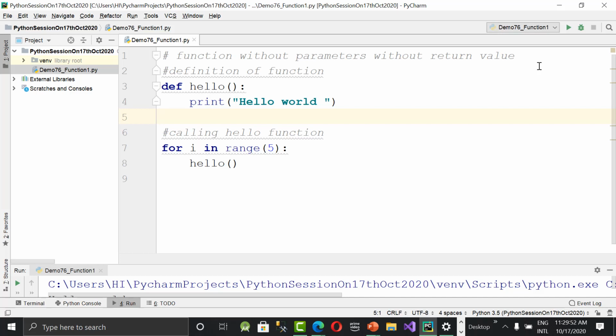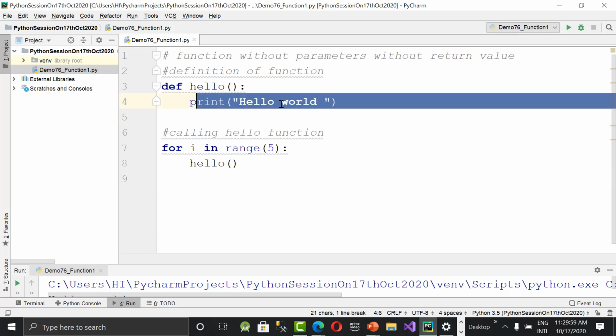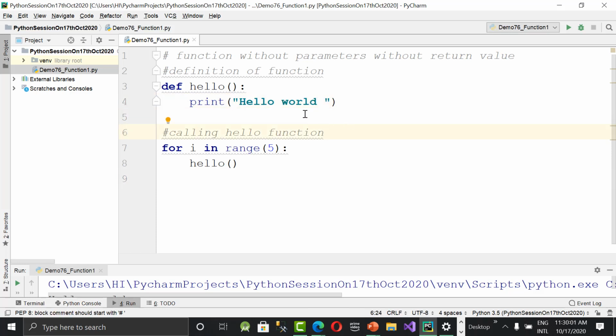Right now return is optional because our duty is just to print something. We are not returning hello world here, so it is completely optional in this case. Whether you write it or skip it, both are absolutely the same. Okay, let's see the next one now.